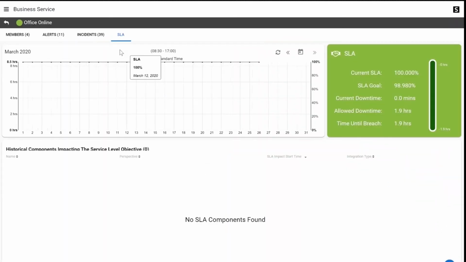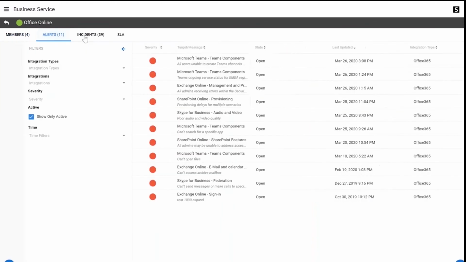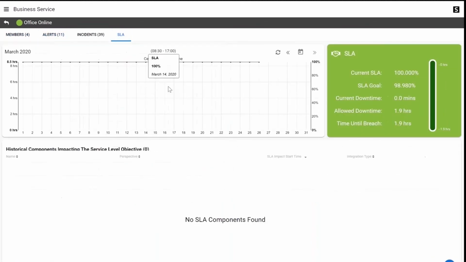However, at any time, I can dive down onto the service and get an SLA overview. So not just a map of what's supporting the application, the infrastructure of the end user part, which alerts are there, which instances are there, but actually track the availability against the service and how it's been performing over that time.